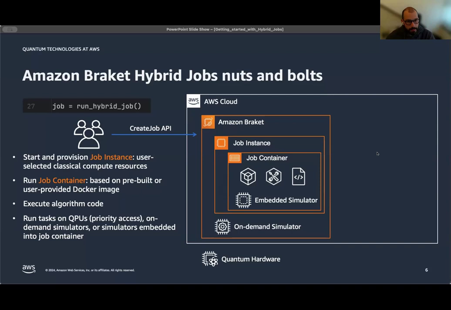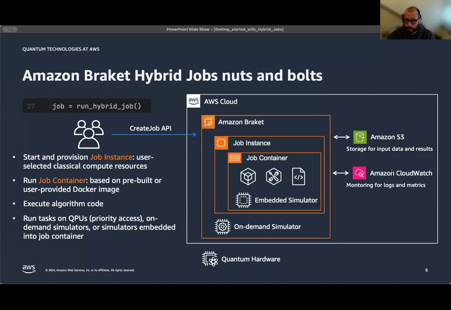What else do we have within hybrid jobs? Well, Braket tightly integrates with several other AWS services, and I just want to give some very few examples. Amazon S3, the AWS managed object storage service, is used to securely and durably store your input data and the algorithm code, as well as the job results, but also the individual task results. So you're going to find them later on in S3. Then we have a good integration with CloudWatch. The service is used to give you live monitoring capabilities and access to logs and metrics of your job, such that you know what's going on while the job is running.